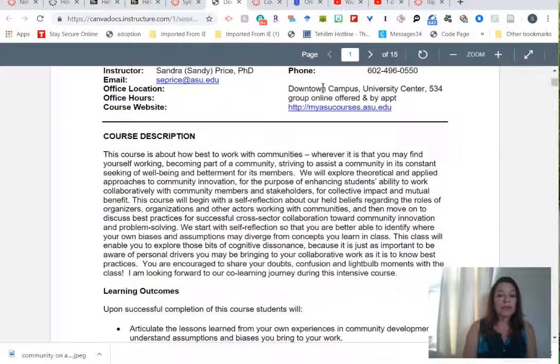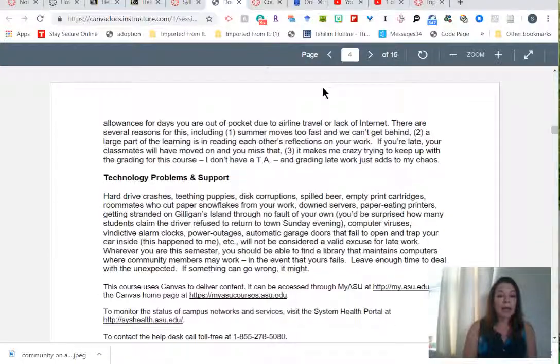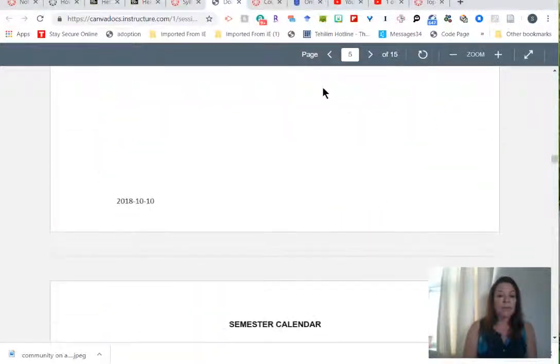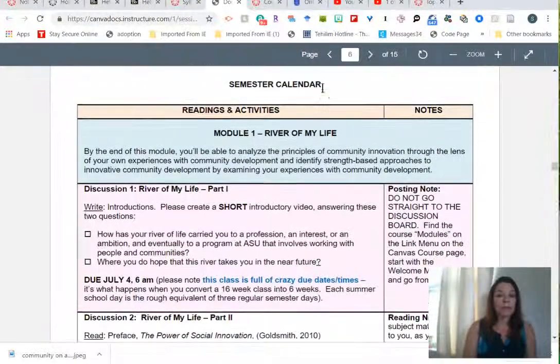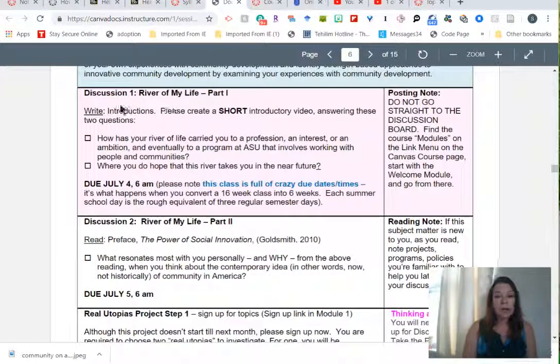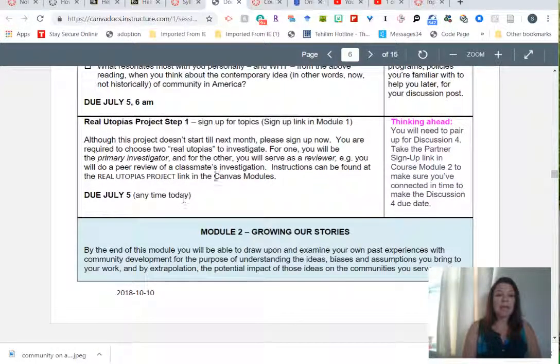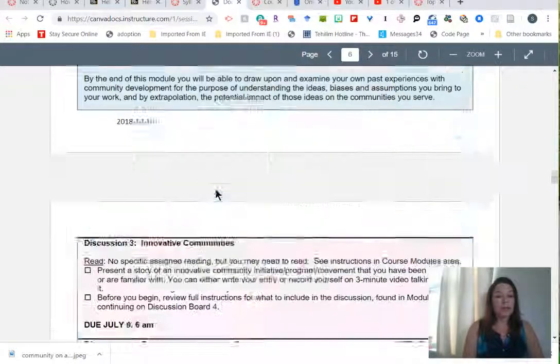All right, well, the first place you should look is the syllabus. And you should be in this syllabus anyway all the time because there's stuff in the syllabus that you need to know. So here we are in the syllabus. And here we are, discussion 1, River of My Life, and you see that it is due July 4th at 6 a.m. I will come back to this 6 a.m. thing in a minute. All right, you see that part 2 is due July 5th at 6 a.m. You see that this Real Utopia Step project is due July 5th anytime during the day.